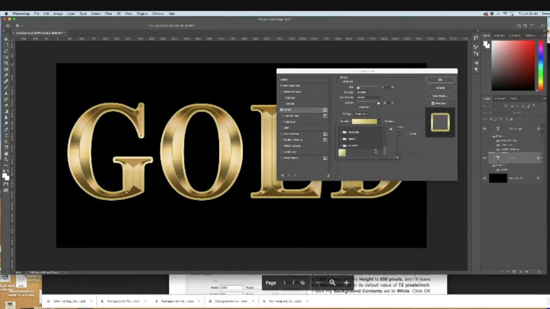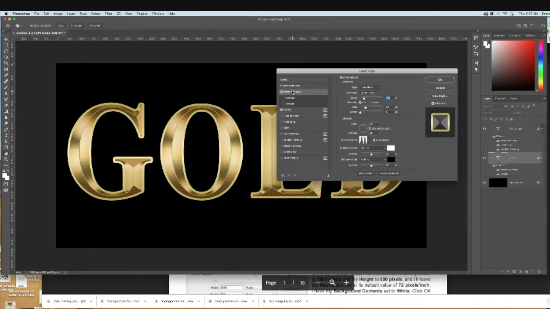Then we're going to apply a bevel and emboss to the stroke. Click directly on the words bevel and emboss. So we're going to click on bevel and emboss. Change the style of the bevel emboss to stroke emboss. So the style, we're going to click on here and go to stroke emboss like that. All right. So that the effect is applied to the stroke itself.